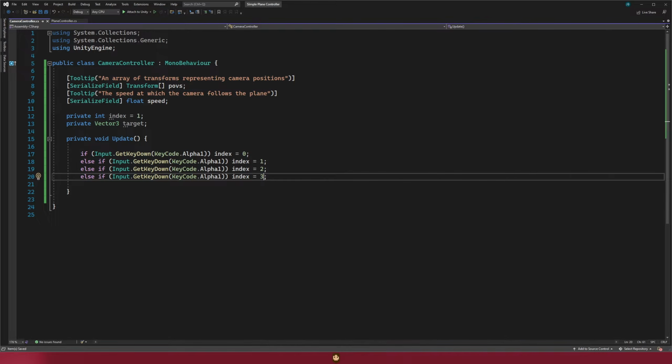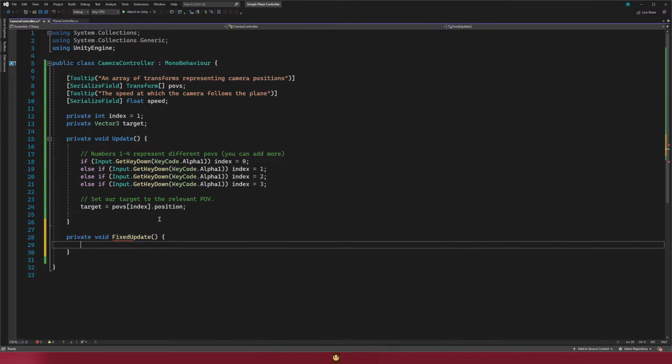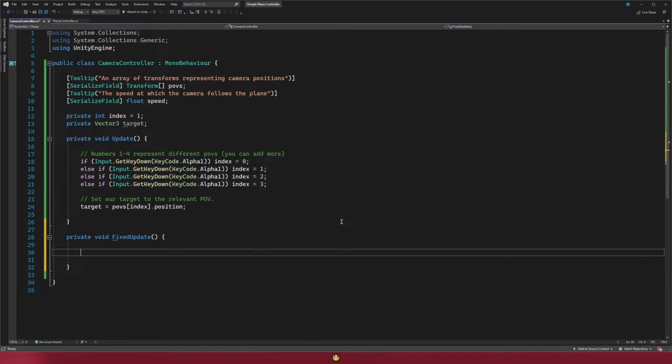So that sets the index of the POV array that we're looking at, and then we're just going to set the target to POV's index dot position. And then finally, in our FixedUpdate, and I know the camera itself is not a physics object, but we are following a physics object, and if you try and follow the physics object in the normal Update loop, what tends to happen is the physics will get updated sometimes before, sometimes after the camera gets updated, and then you get a horrible jitter. So if you update it in the physics update, at least it remains consistent. And here's a little comment to that effect.